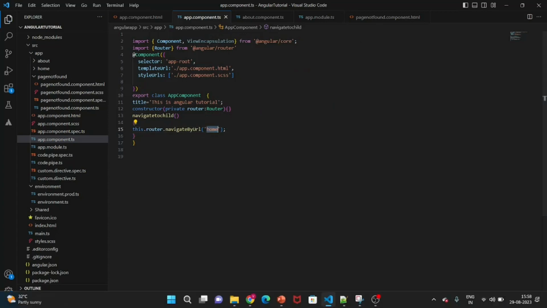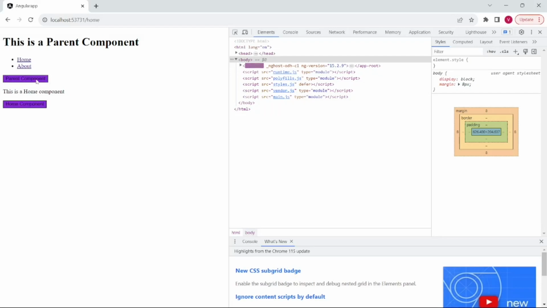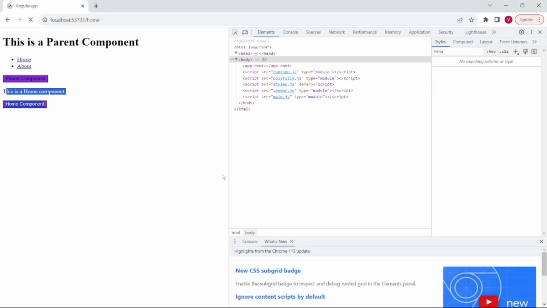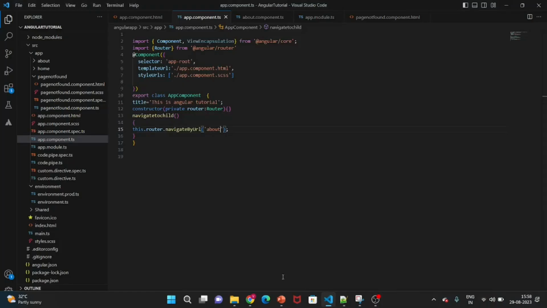Okay. So now I will go to the browser. So when I click on the parent component, it will navigate to the home component. Okay. See, here we can see the home component. Okay. So now I will change it to about. So after this, I will go to the browser. Now I will click on the parent button. It will go to the about component. See, this is the about component. Okay. So now we are using navigateByUrl.